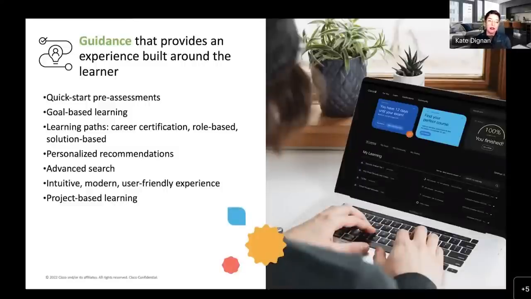And we want to acknowledge and honor that as we build Cisco U. Guidance, let's talk a little bit more about that. So what does guidance mean? We're looking to provide an experience built around you, the learner. So in that way, we've come at it from many different angles. That means quick start pre-assessments to help build a personalized experience for you. Goal-based learning. It's been proven that folks who have goals that they have established and are measured against are typically more successful in accomplishing those goals. Learning paths. And that can be anything from a career certification, role-based, or solution-based. We are aiming to encompass a lot of different things there and acknowledge that not everybody's going to need the exact same solution for their learning needs.